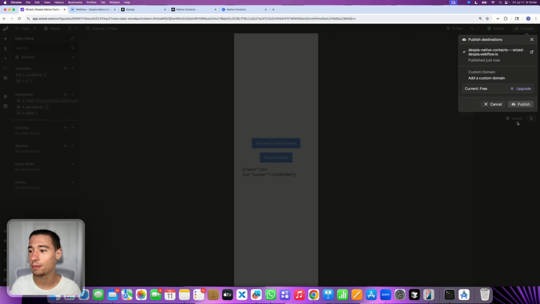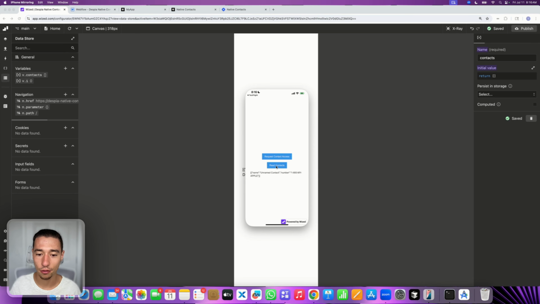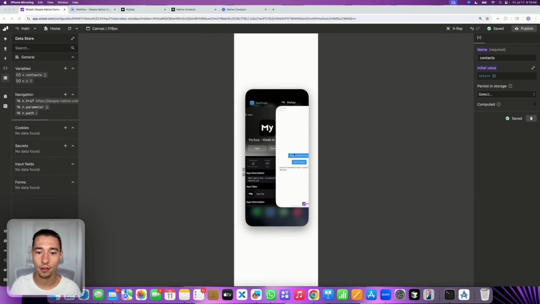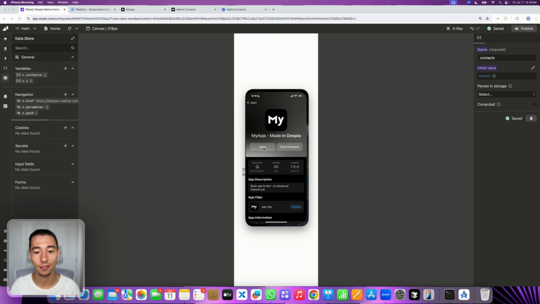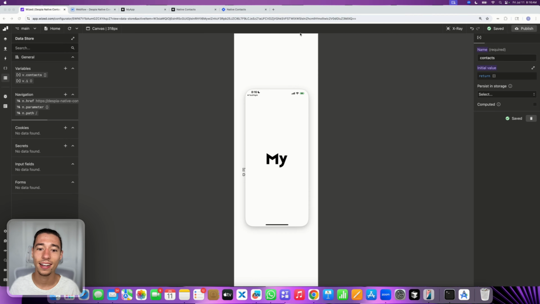Let's go on Wized, make sure that is published as well, so everything is running smooth. Fantastic. Let's close that. Let's go back on our phone, and let's try closing the application. That is a real native mobile application running on our phone. Let's go back to TestFlight, open that again. It'll work the same with Android. So let's read the contacts. And now as you can see, we're repeating a list with the native contact information that are on our phone.